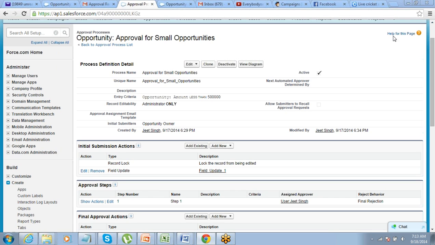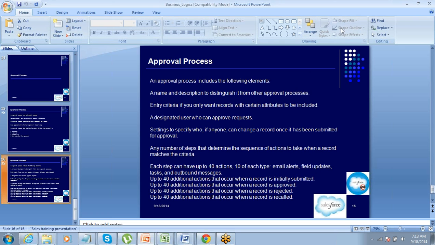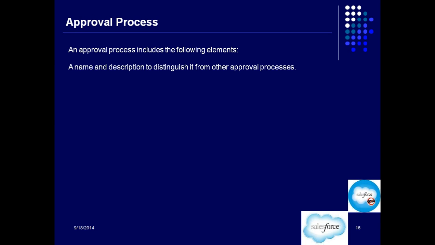All right. So clear on this approval process. There is another thing which I would talk about on the approval process, which is this slide. Now I talked about multiple steps. So how many actions and all these things can be done on an approval process? Let's understand this part. So an approval process includes the following elements. So what all elements are there in an approval process? Name and description to distinguish it from other approval processes. That is something which we have just seen.